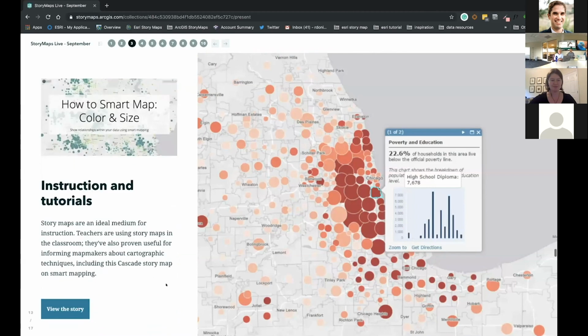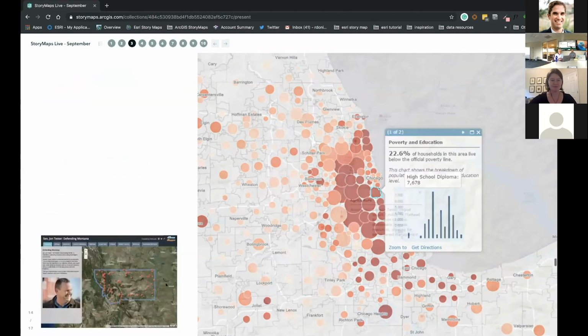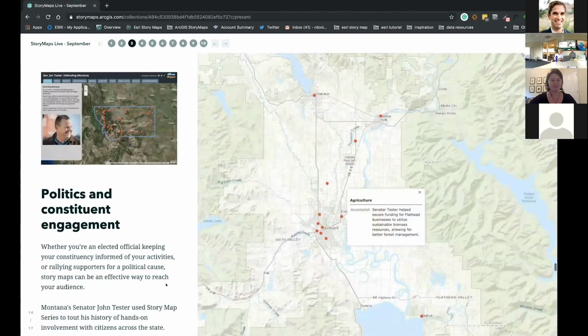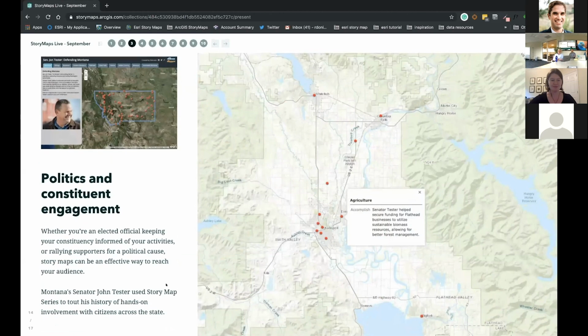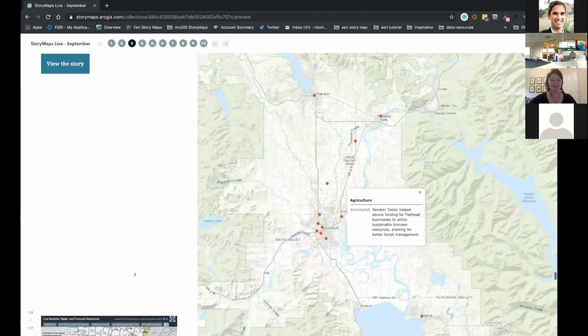We use story maps quite a bit, and other colleagues across Esri are using story maps for instructional purposes, and you can do the same. So we've done story maps on how to build story maps or how to tell a good story, etc. And then for politics and constituent engagement, we've seen some campaign story maps, including Senator Tester from Montana, showing how he's traveled all over the state and served the cause of citizens across the state.